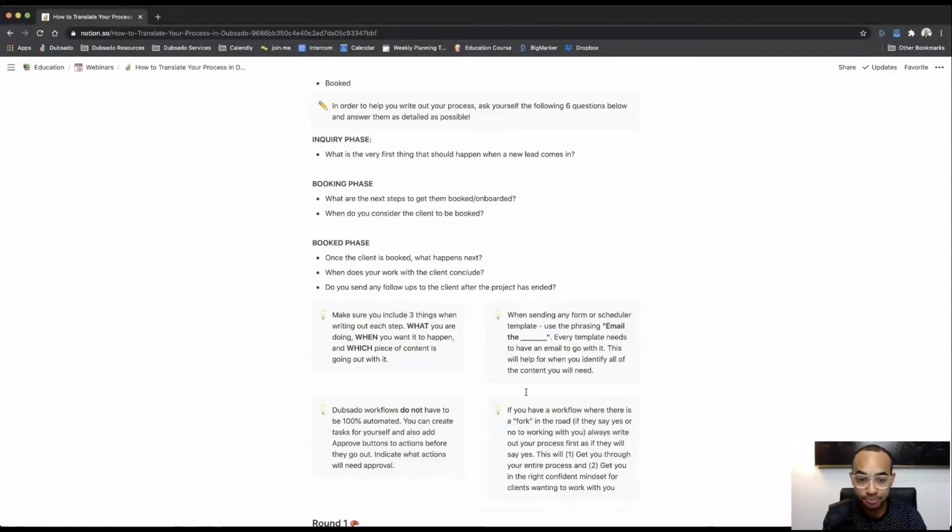And then the other thing is, if you have a workflow where there's a fork in the road. There are a lot of businesses where you might say, well, if they answer yes to this, then I want it to do this. Or if they say no to this, I want it to go down this route. And then they get really overwhelmed with things. So what I usually recommend doing first is write out your process as if they're going to say yes first. The reason why is because if at the very beginning they say yes, I want them to go down this road, that's usually the road to the end of the service.